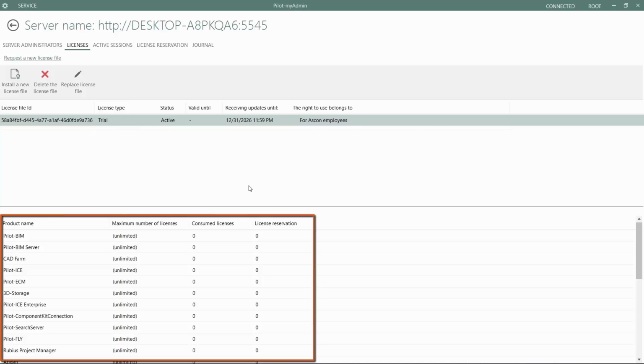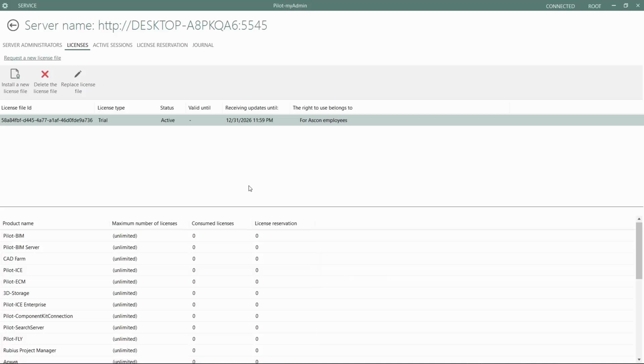Below you can see details about all available licenses, including how many users are currently using the license, who those users are, and the option to reserve the license. We'll discuss this functionality later. Let's leave the server settings.